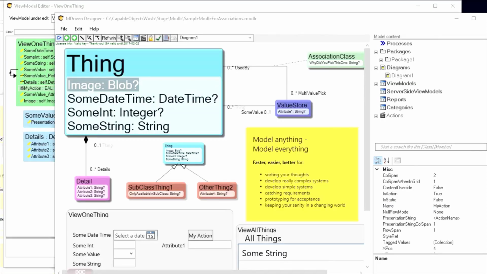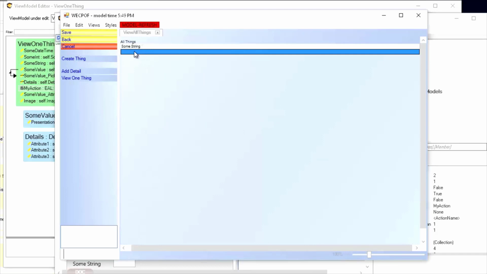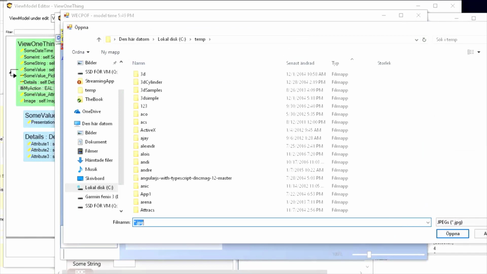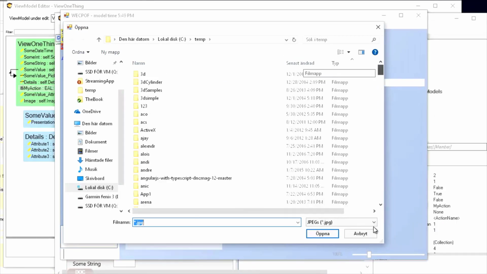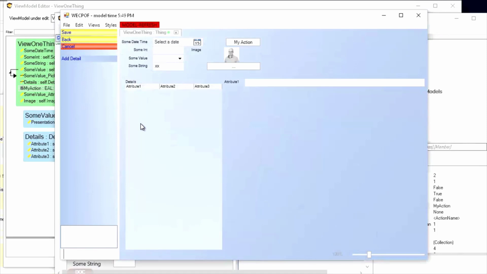Doing the play and yeah. And view all things, create a thing, and save it so I have it for later. And if I were to click my action, it would add an X like that. And if I were to pick an image, I guess I could go like that to have an image. And if I were to click this, nothing would happen because it's just an image, right?